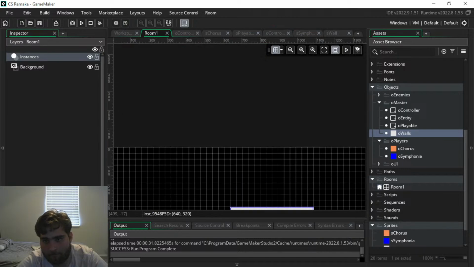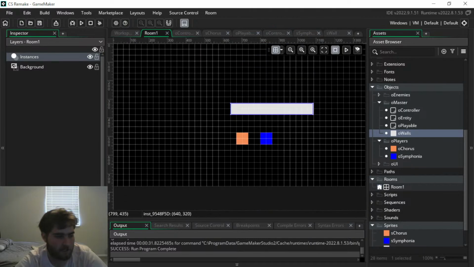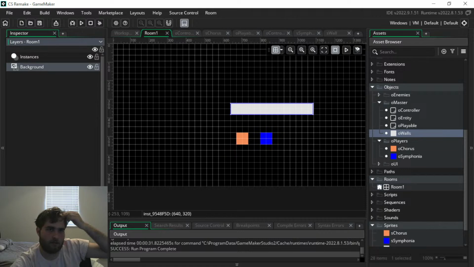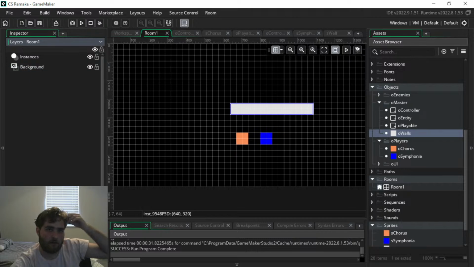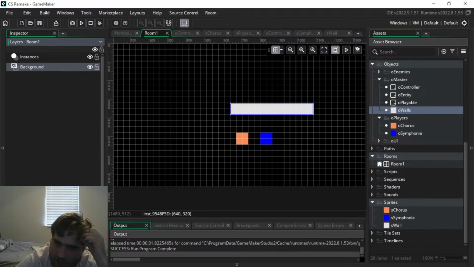Anyway, yeah, so we have the characters, we have a wall, and we have a way to control both of them. Now, one thing I'm going to do is edit the background here, just so we have something going on in the background. One thing I have learned over time is that you need to sometimes take a little bit of time off from actual coding.